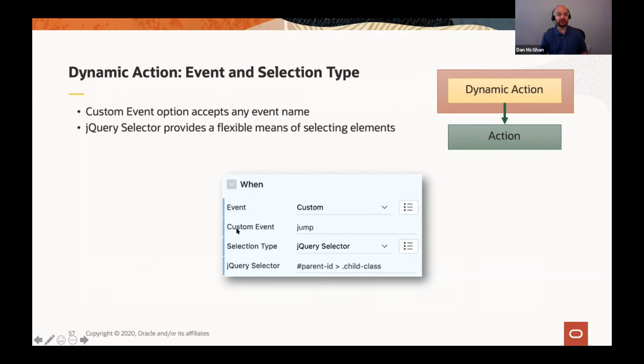Just select custom. It will expose this custom event field here where you can type in the name of any event you want. You can also do a space delimited list of event names because they're using jQuery behind the scenes, and jQuery supports that. Here we have the selection type. Again, normally you're going to select something declarative like a button on the page or maybe an item, something like that. But sometimes you want to work with something a bit more dynamically. And if you know how to use a jQuery selector, you can select this option and then provide that selector down here, provided you know how to write it.